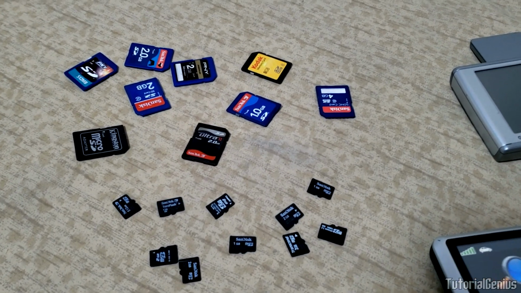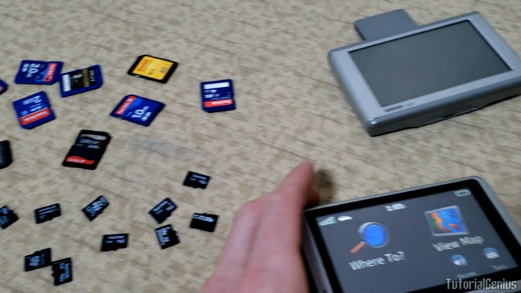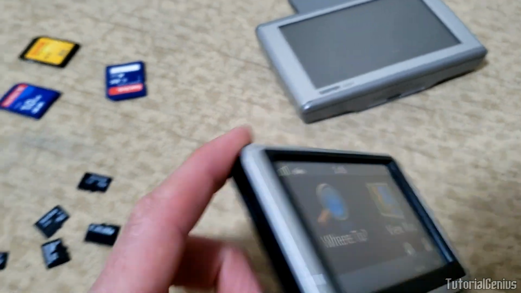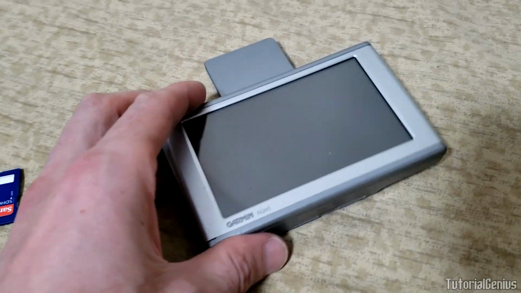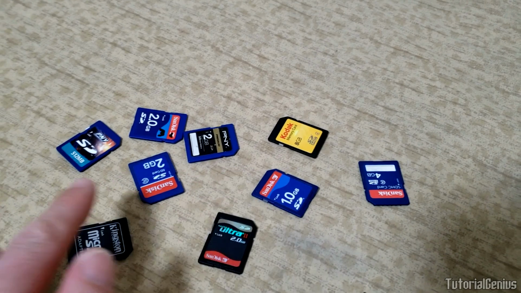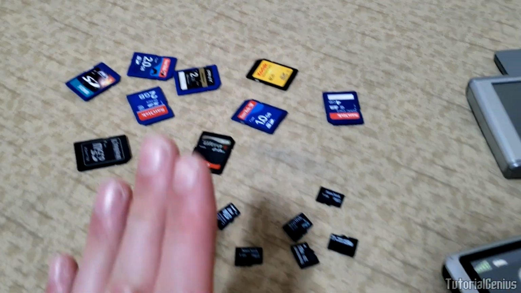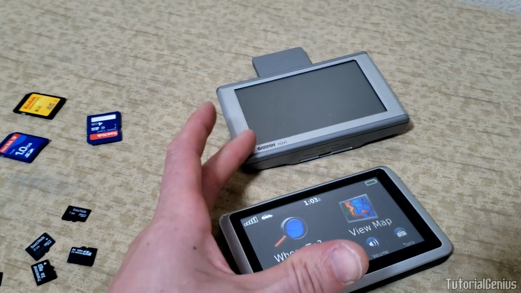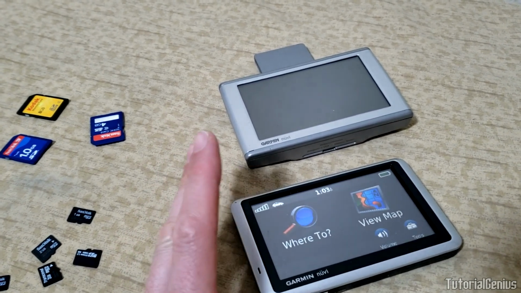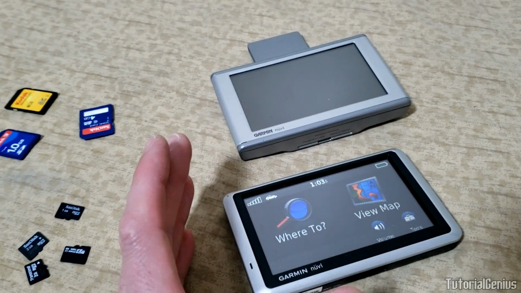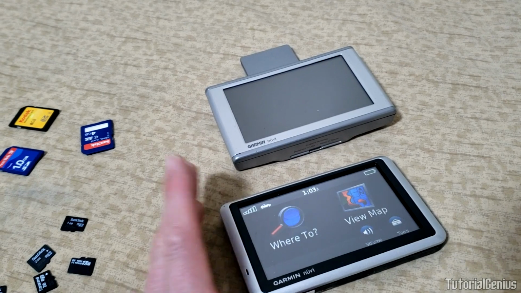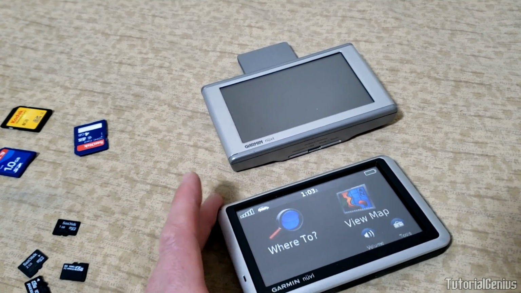Now we're going to select some memory in which to put our maps on for our GPS devices here. This Garmin here uses a micro SD slot here, so a smaller card. And this older Garmin here uses an SD card slot right there, so it's going to be a bigger SD card right there. Now, every single GPS device, especially these old ones, have very intricate requirements on how maps can be put on here, the number of map files they support, the size of the map files. It's something we're going to have to look up later in the video.